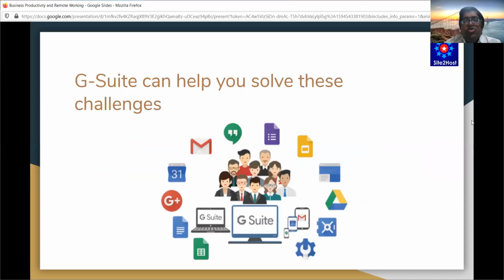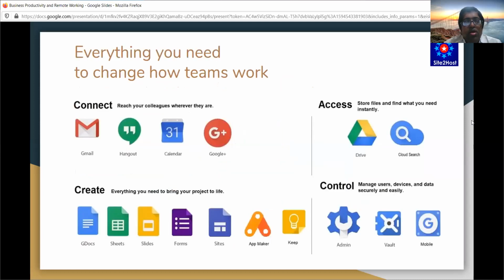G Suite can help you solve these challenges, and today this is what I'm going to help you get started with, right? How does G Suite help? So G Suite consists of a number of apps. It's called G Suite because it contains multiple apps.